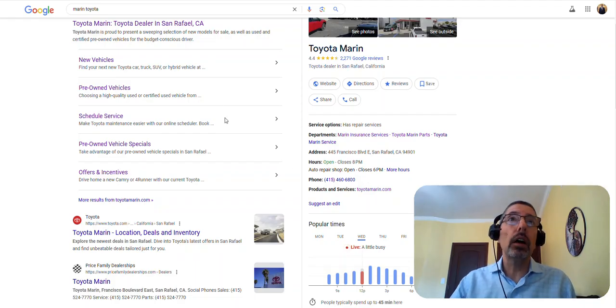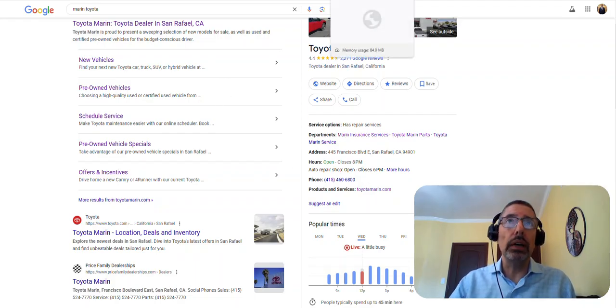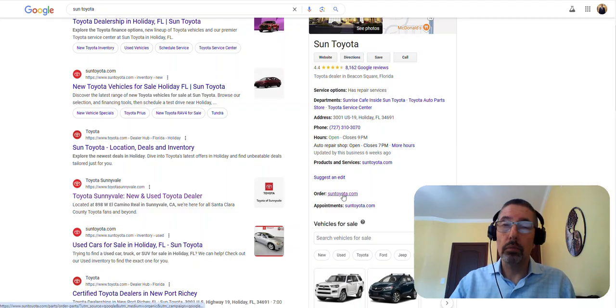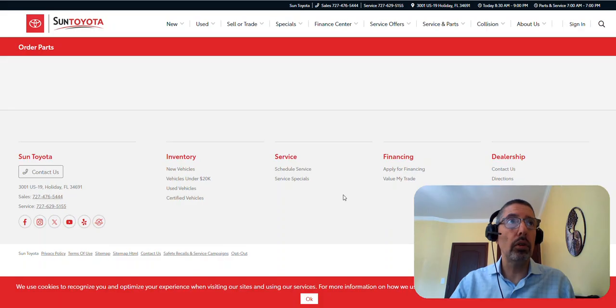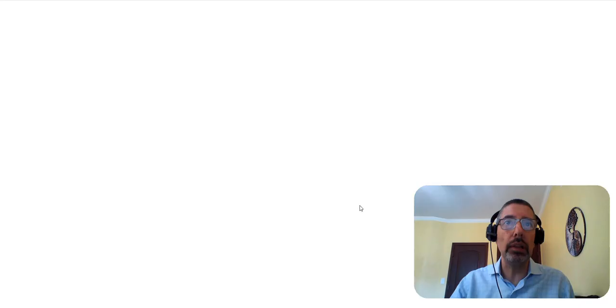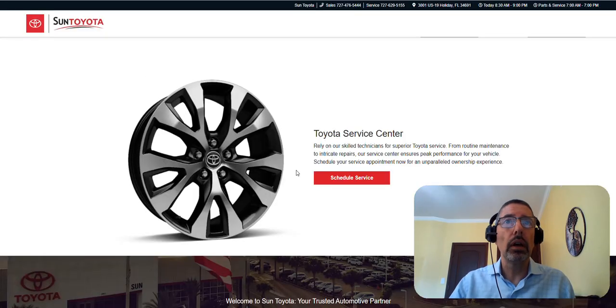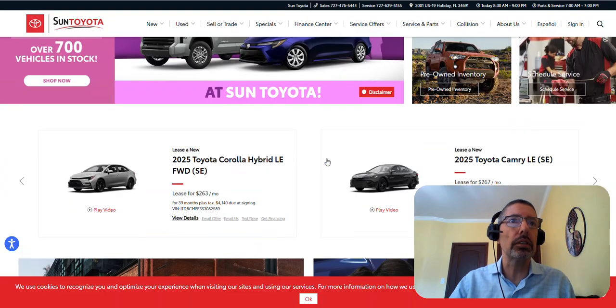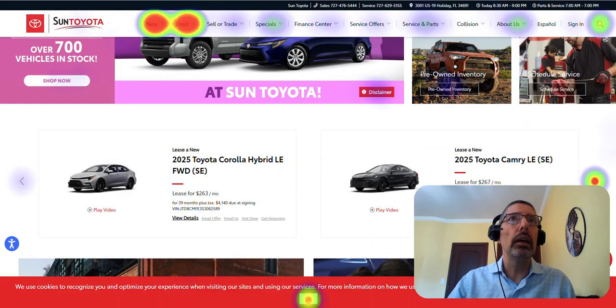Third one, there are a couple of other options that are not utilized. For example, this dealership, Sun Toyota in Florida, has Order. What happens when I click on that? I can order parts. Isn't that great? Also, appointments. This is super easy. Go to your GBP, set up appointments, and it should link to your appointment scheduler. This one, I'm not happy with. It looks like it's kind of broken. It worked for a second, and now it's broken.